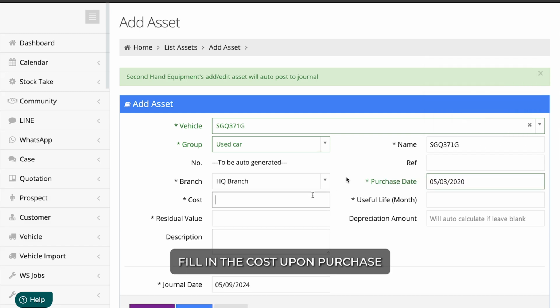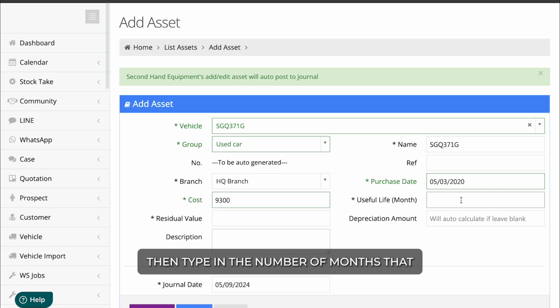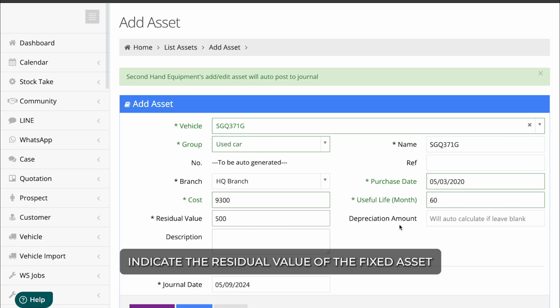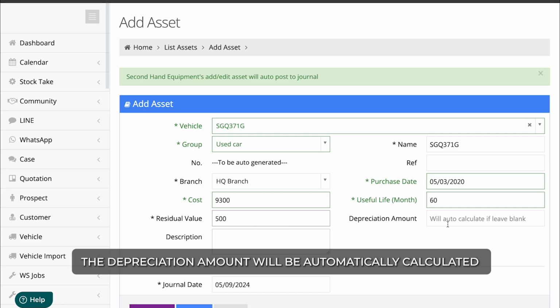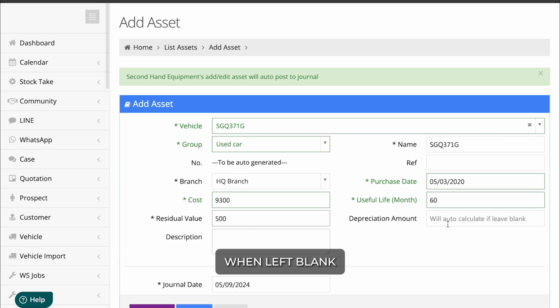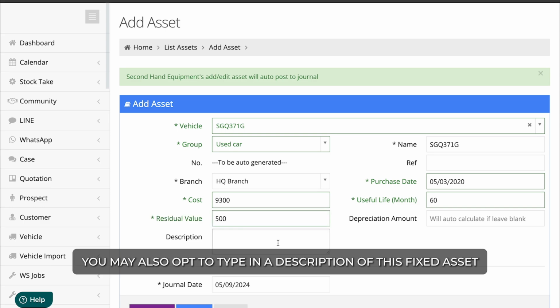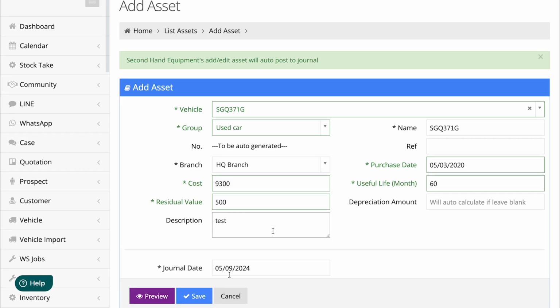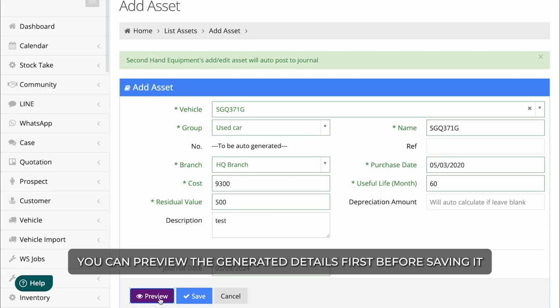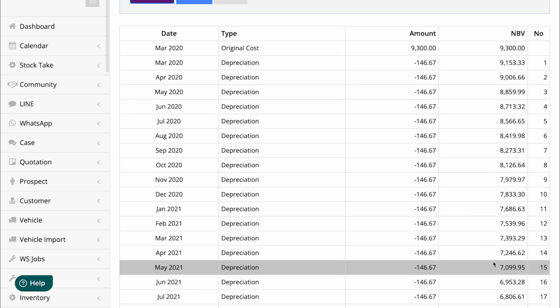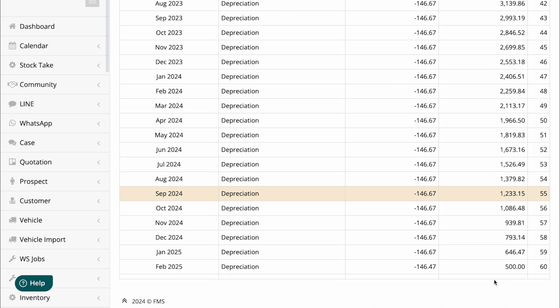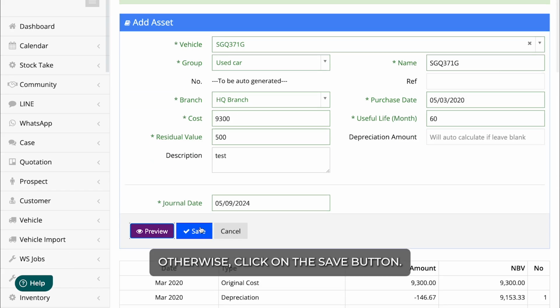Fill in the cost upon purchase. Then type in the number of months that this asset will be functional. And then, indicate the residual value of the fixed asset. The depreciation amount will be automatically calculated when left blank. You may also opt to type in a description for this fixed asset. You can preview the generated details first before saving it. Otherwise, click on the Save button.